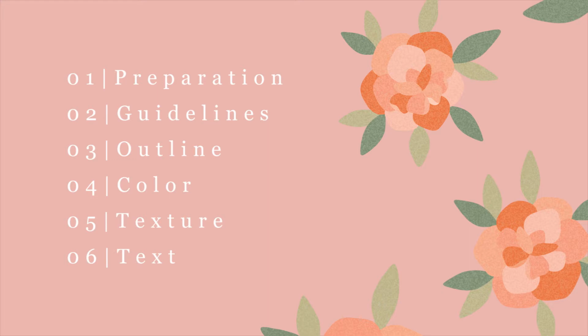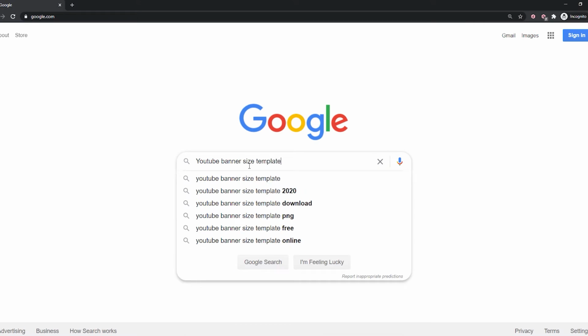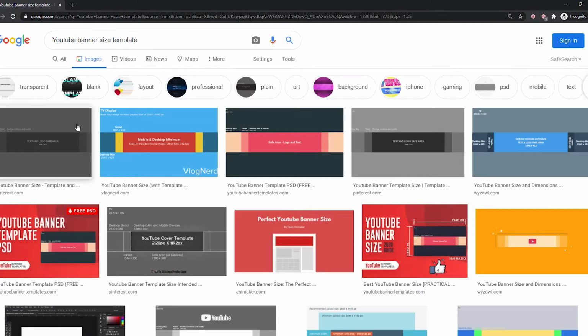So let's get started. In regards to preparation, the first thing I did was to find a template for the banners. I just did this by searching on Google Images, and I used this template as a guideline. It's the first layer that I created in my artwork.